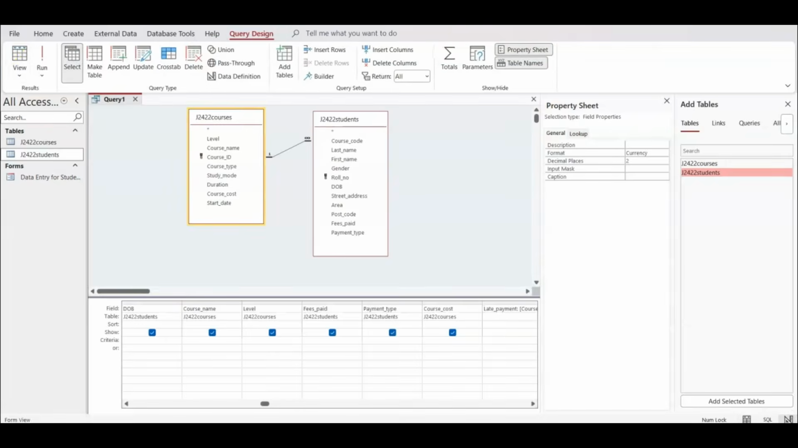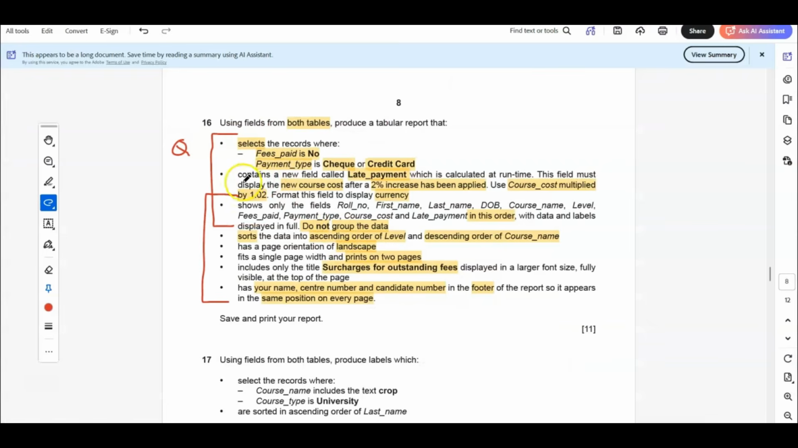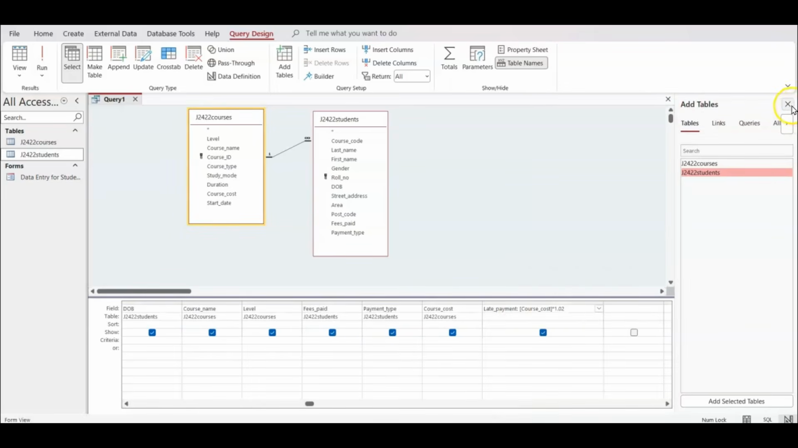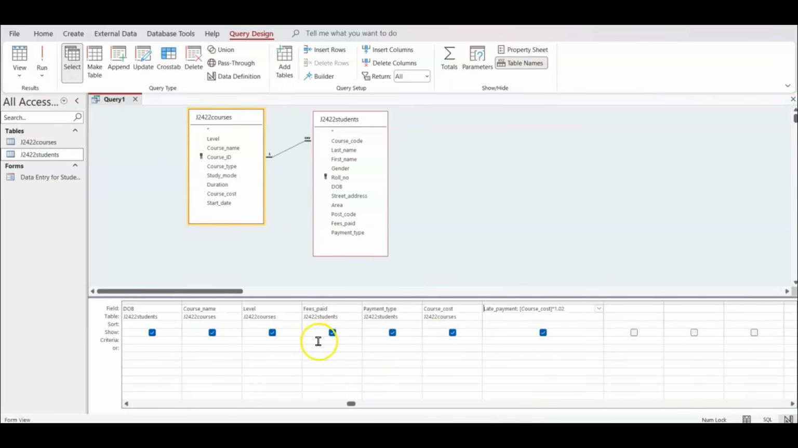So the next thing we need to do, so this one we already done. Okay, so the next thing we need to do is our filter. So fees paid is no, payment type is check or credit card. So we go to the fees paid. I can close the 2 panels here. So fees paid is actually no. So no, we don't need double quotation because this is a yes/no data type.